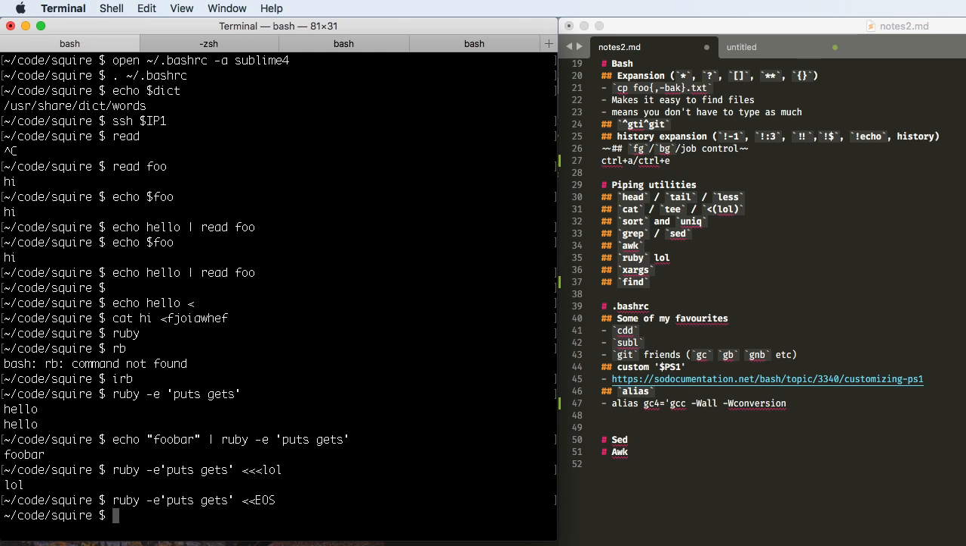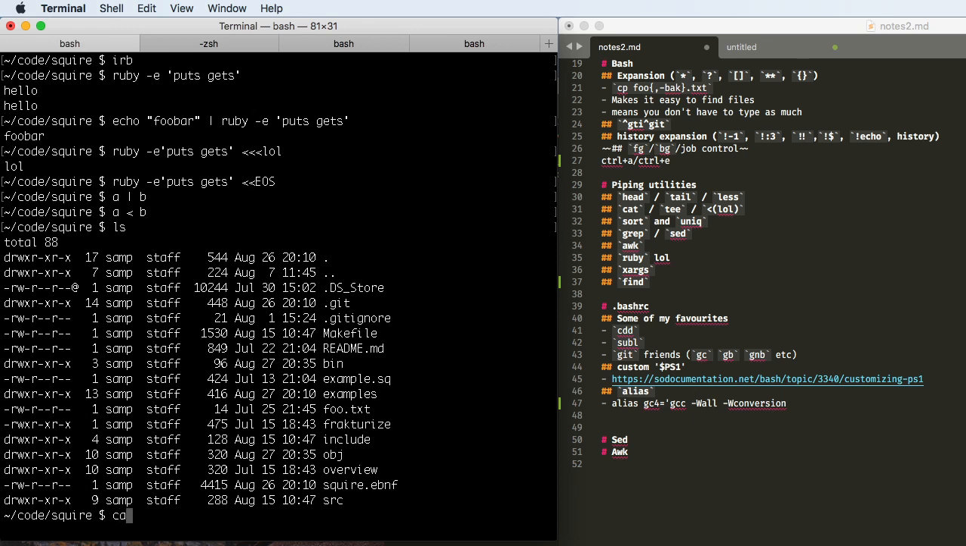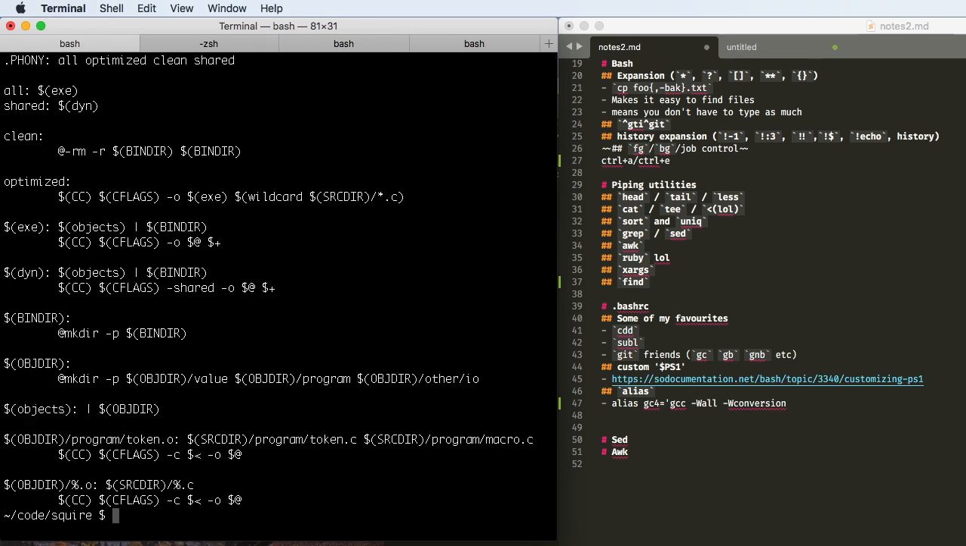So pipe is A, pipe into B. That takes A's output and puts it into B. A less than B takes the B file, opens it up, and gives it to A as input. So you can say cat. What cat does is it just concatenates standard in. So this less than says take makefile, open it up, and assume that's the standard in for cat, instead of reading it from the prompt or something. So that's what the input does.